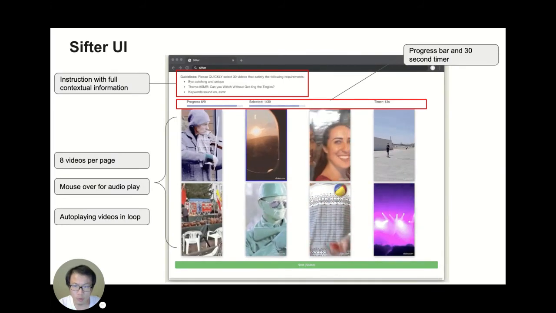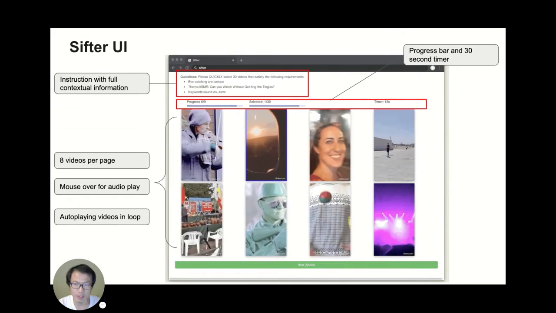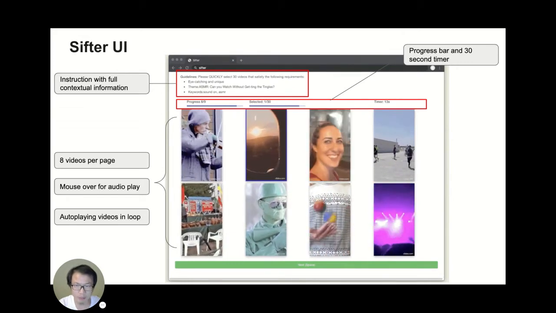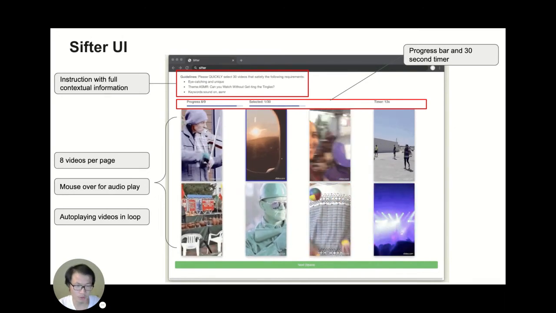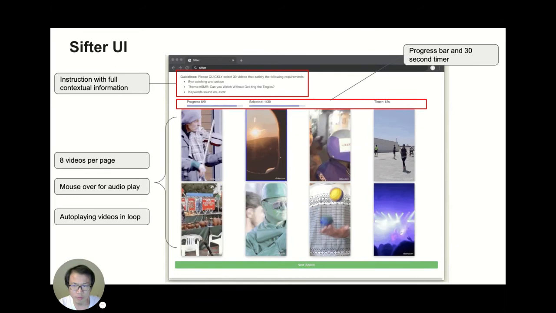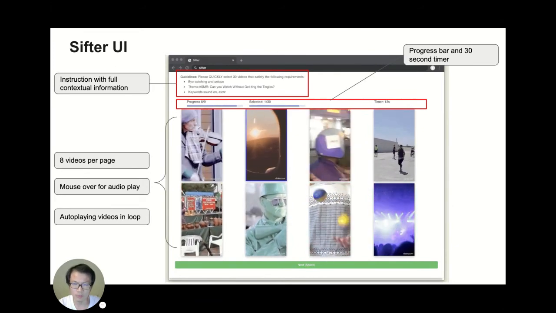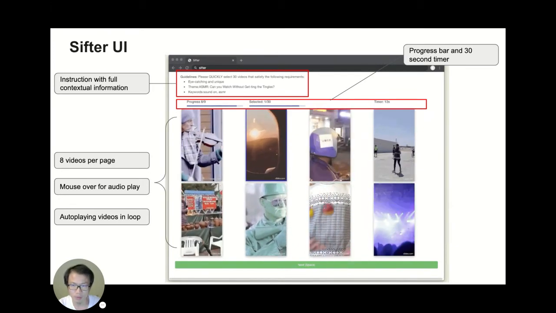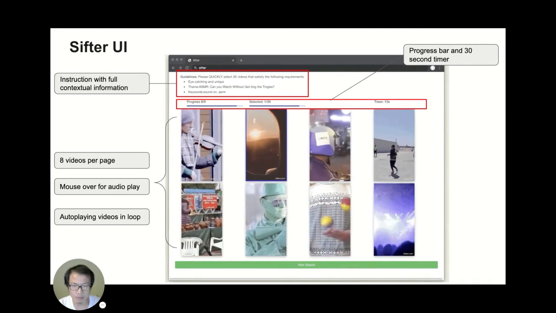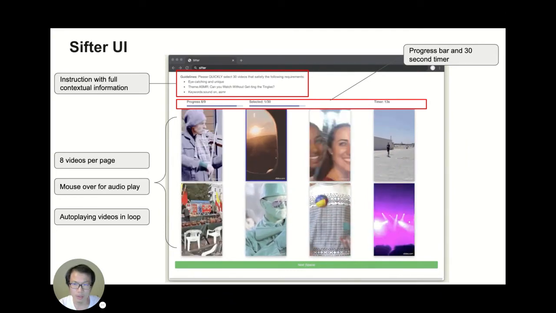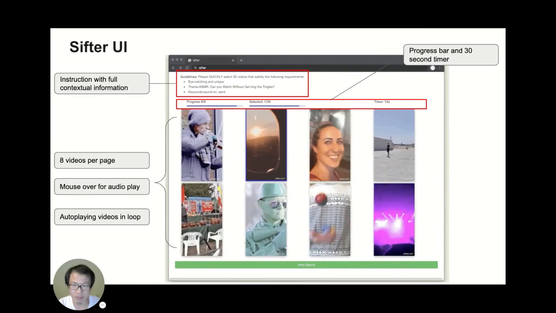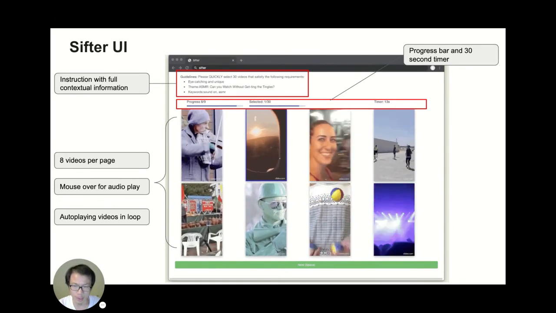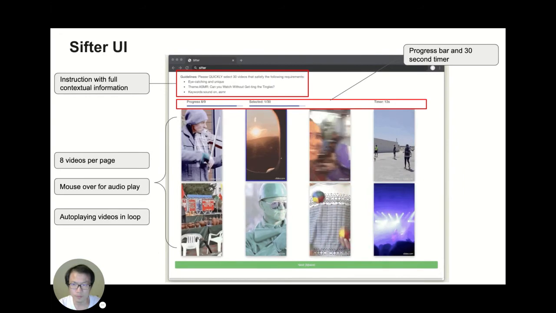So to enable workers to review videos at scale, we explored different UI combinations and finalized the Sifter UI, which is shown in the video. There are 5 major features on the Sifter UI. The first one is that videos are displayed batch by batch with 8 per page. This is because a single page often requires scrolling actions, which will change the UI layout, therefore increasing workers' cognitive load.